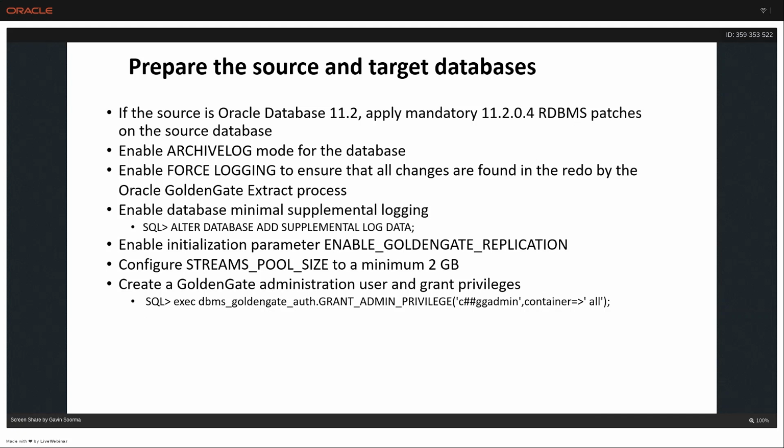If your source is 11.2.0.4, it needs to have some patches. Why are these required? To support something called integrated extracts. If you're not on an 11.2.0.4 source, you don't have to worry about those patches, because they're already present in the higher versions.